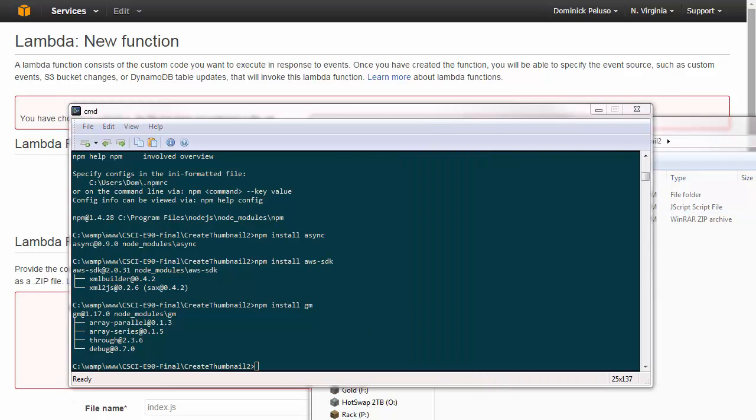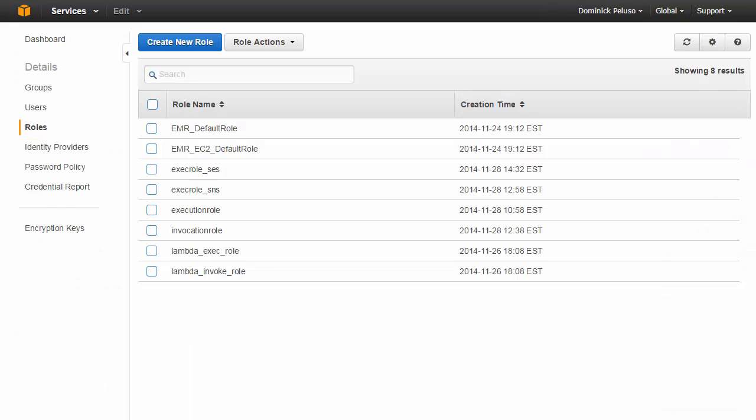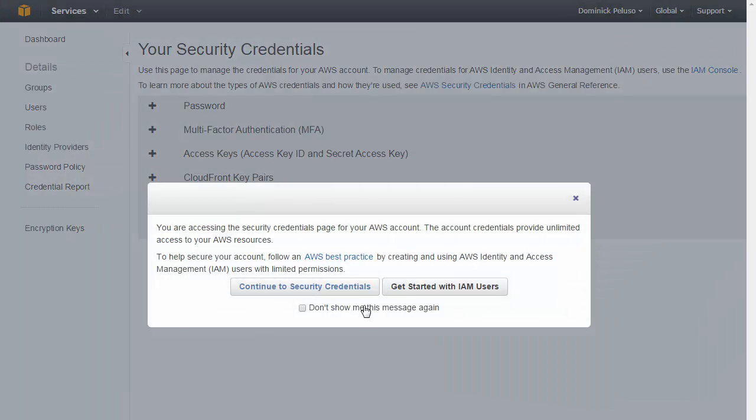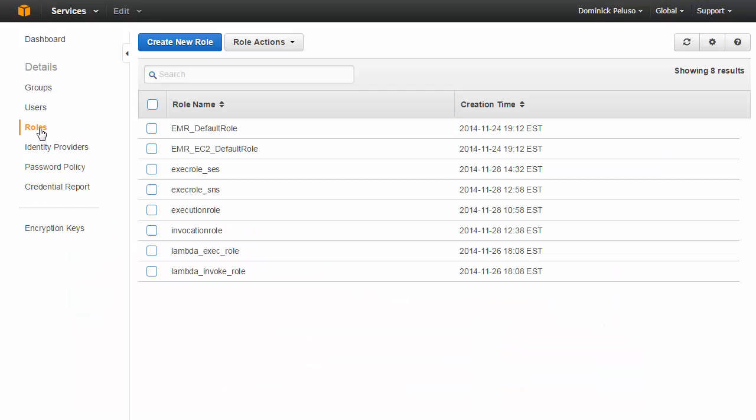Before we do that, we need a role for this function. Because this function is going to execute something, it's going to write to S3. It's going to take this thumbnail and write to S3. It needs permission to do so. And you do this by giving it an IAM profile. So I've jumped over to my roles section, and you can get here by clicking on your name, going to security credentials, and then going into roles. And once you're into roles, this is where you can create an execution role or an invocation role.